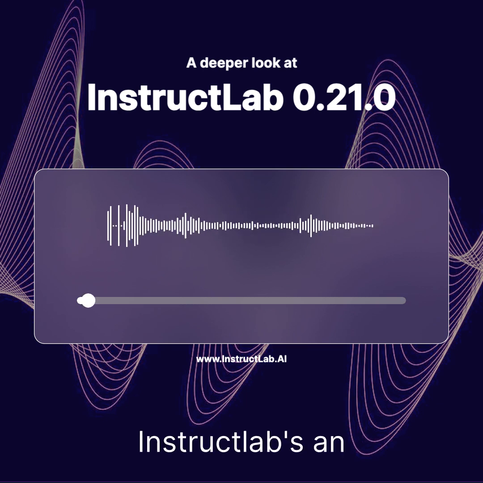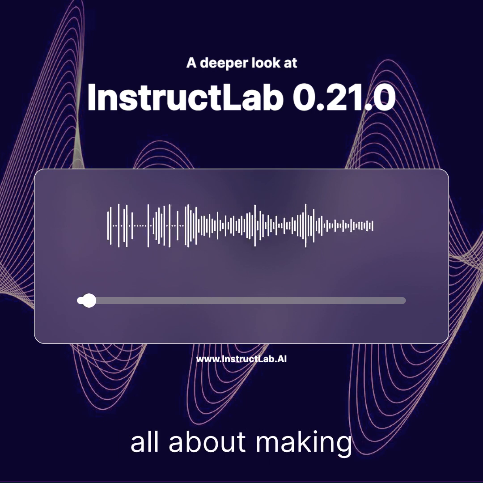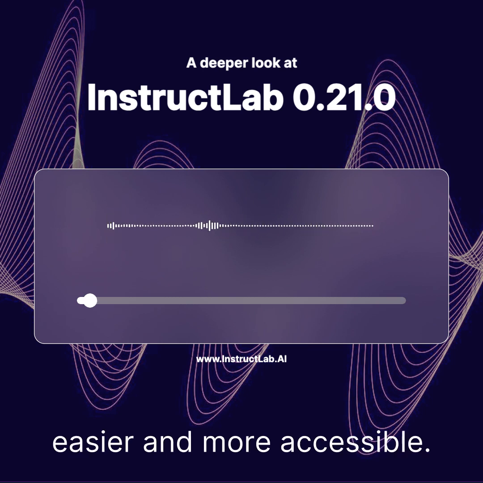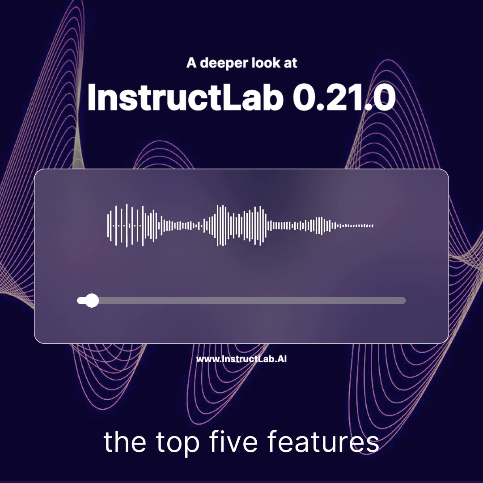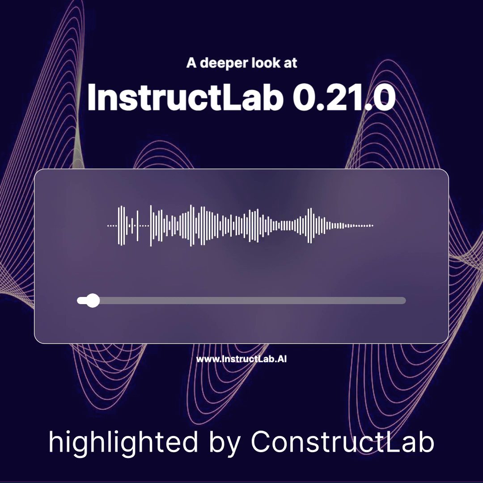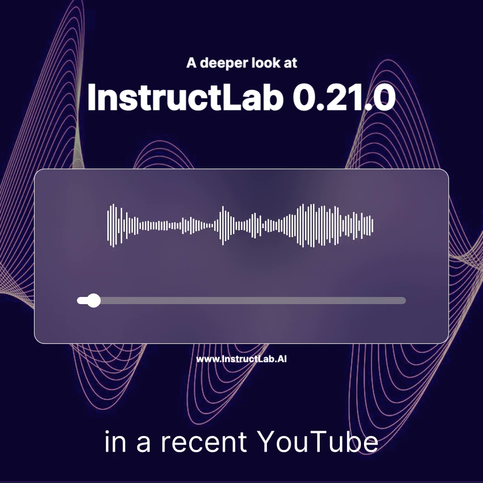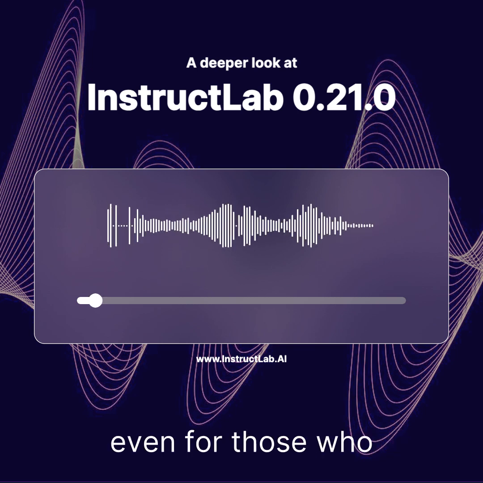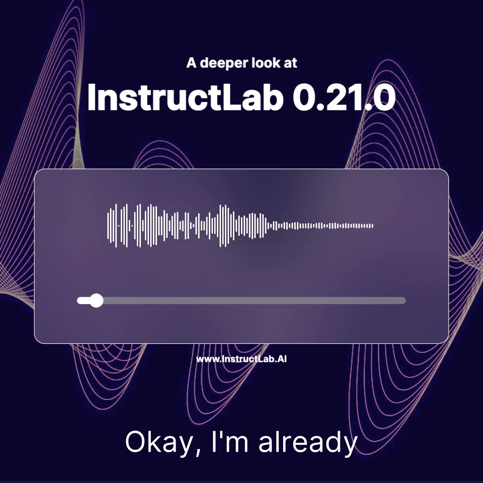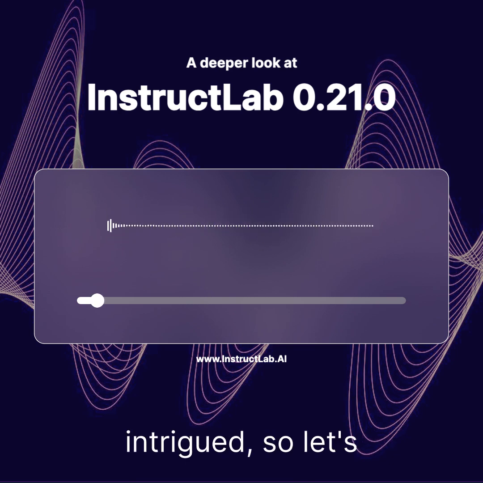Absolutely. InstructLab is an open source project from Red Hat that's all about making model fine-tuning easier and more accessible. In this deep dive, we'll be unpacking the top 5 features highlighted by InstructLab community members in a recent YouTube video. And trust me, some of these advancements are truly groundbreaking, even for those who aren't hardcore techies. Okay, I'm already intrigued. So let's jump right in.